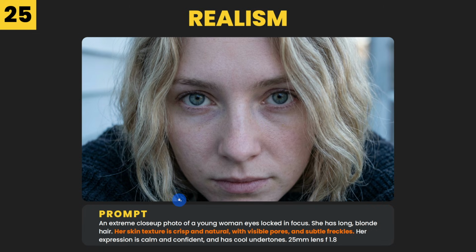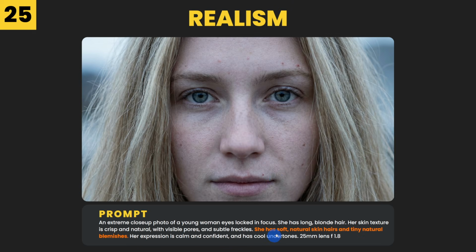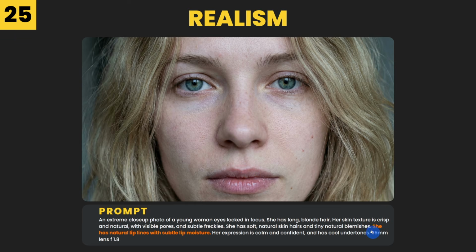So we continue from the prompt we used in example 24, crisp and natural with visible pores and subtle freckles, and we can see them clearly here. Then I added she has soft natural skin hairs and tiny natural blemishes, and here we can see the blemishes, and we can also clearly see the natural skin hairs. Then I added on top, she has natural lip lines with subtle lip moisture, and we can clearly see that here.